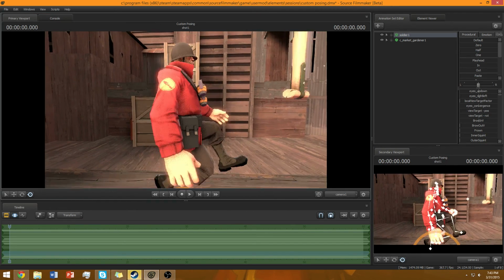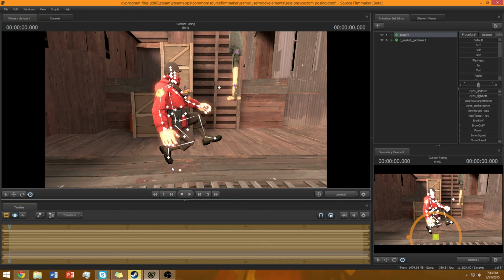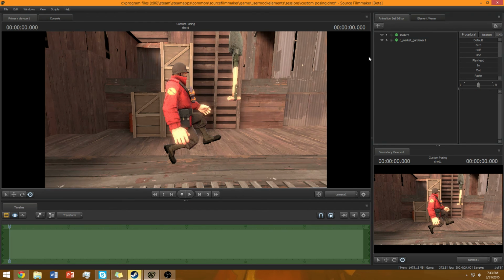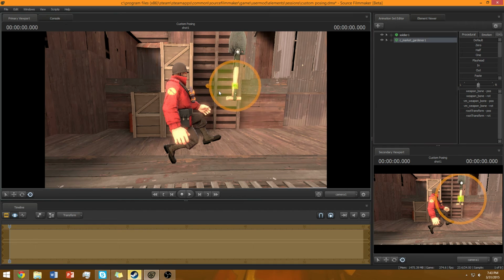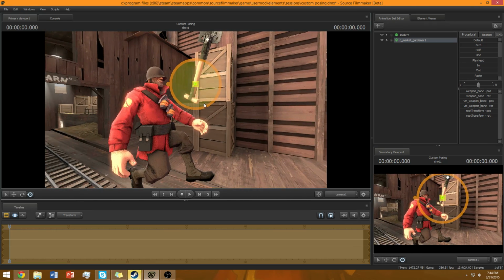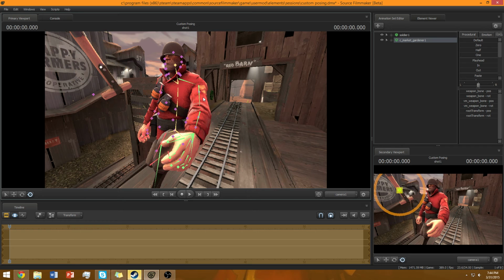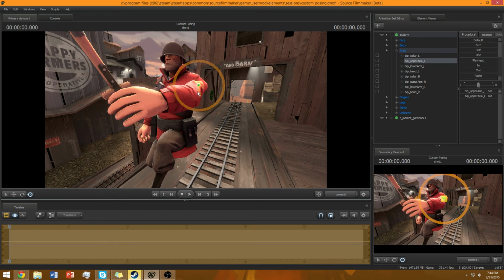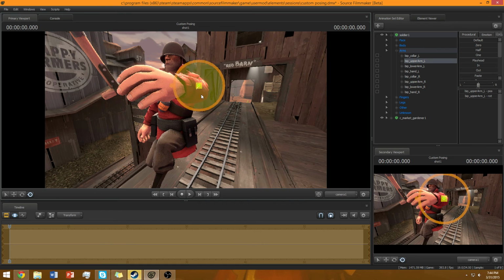So now we just get the market gardener and sort of think about the direction that the weapon's going to be. So I'm thinking it's going to be something around this. So what we do is bring this up. So I'm just going to quickly pose out. Let's see. I'm just posing it out.